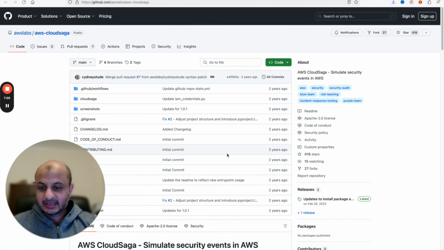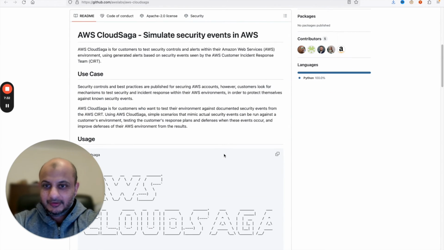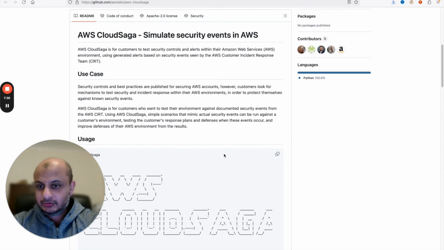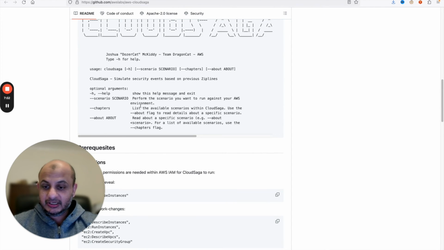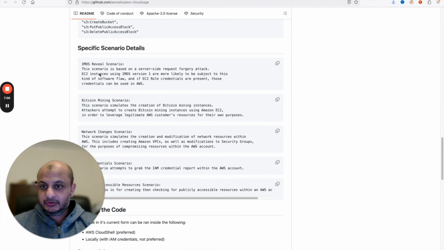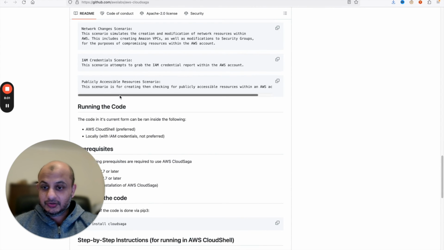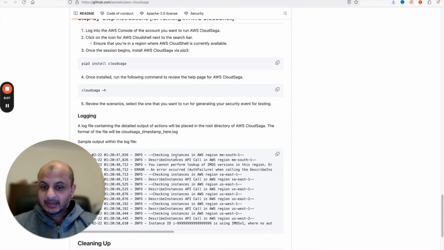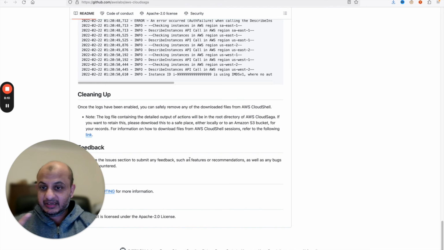Okay, and lastly is AWS Cloud Saga, and this is again one of my favorite tools. It allows you to test your security controls and alerts. Similar to the previous one, but what's the difference here? This is for customers who want to test environments from the AWS CIRT, the AWS Customer Incident Response Team. They have actually seen these sort of attacks happening, and you can simulate those attacks. You can see all of these attacks are mentioned in detail, like Bitcoin mining, somebody doing a network change. These are all attacks which have happened, and the AWS Security Incident Response Team has seen those events. So you can deploy it and start checking it out.